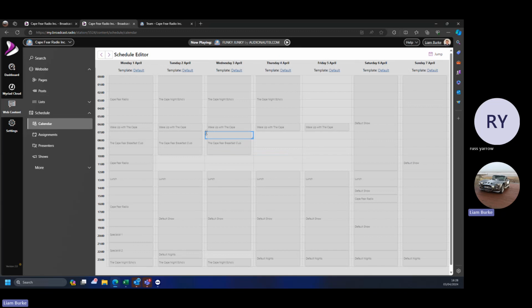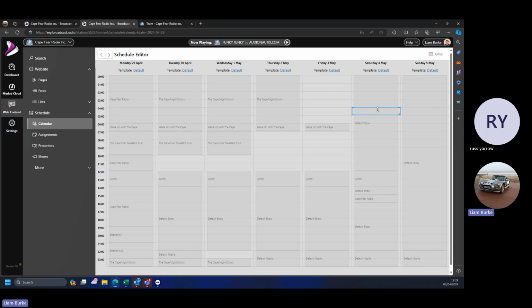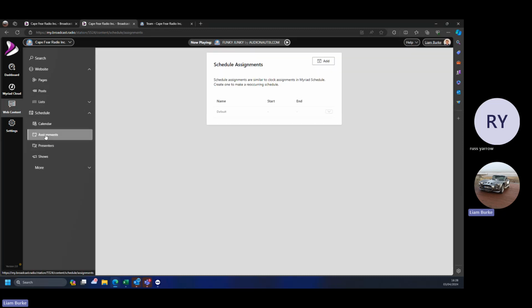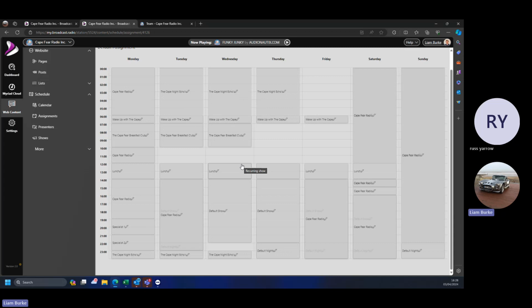So the way that the schedule works is you have the calendar view, which is any date. You can literally go forward and see what's going to be in the schedule on the 2nd of May, and it will be there. Then you have the assignment grid, and the assignment grid is the kind of default. We've got only one in here, which is the default. If I click on edit, you can see that that's in it. So this is the pattern that will be repeated week after week.